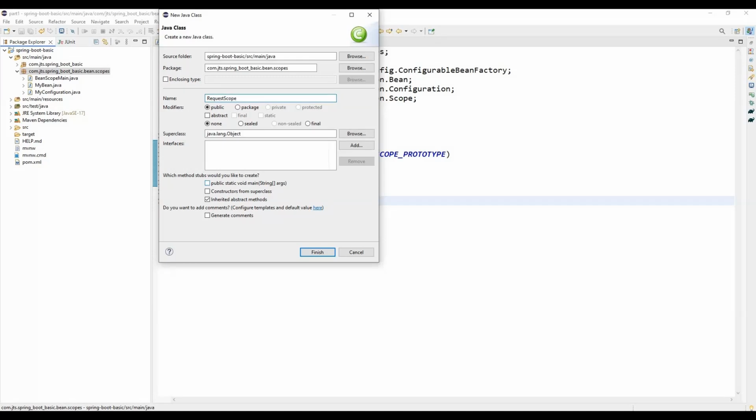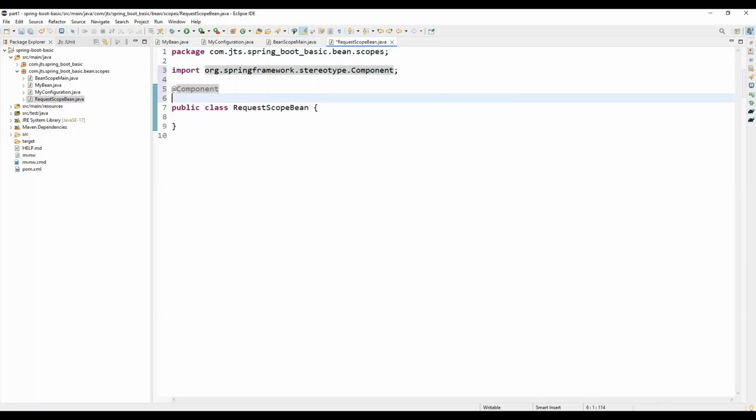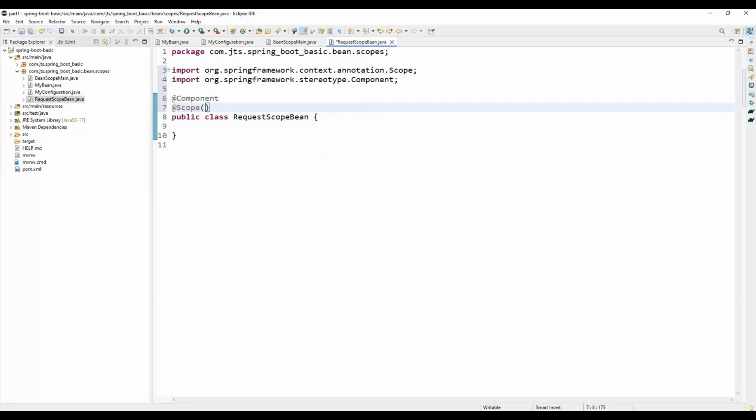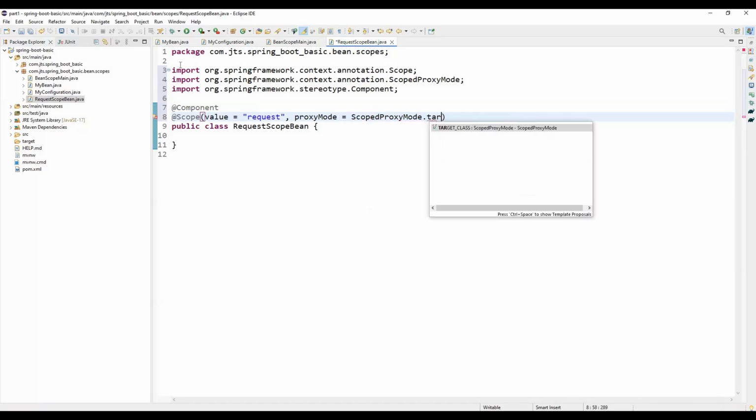Request scope bean. Okay, so here we can define this as a component. Next, we are going to define the scope. Under this we define the value equals to request. This is the shortcut. And then we can define the scope proxy mode, equals to scope proxy mode dot target class.